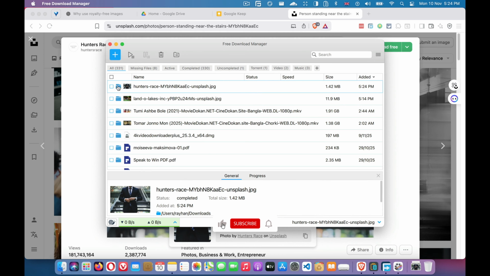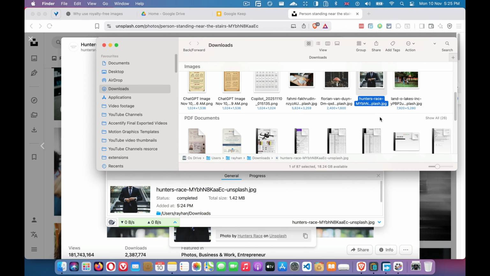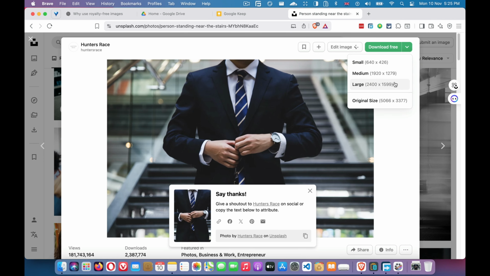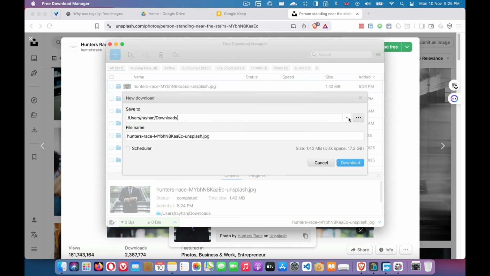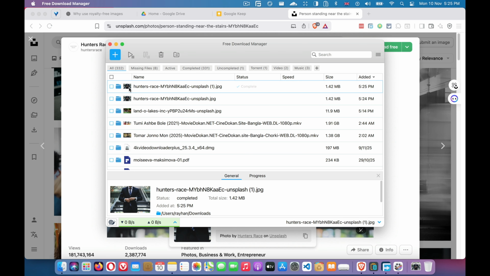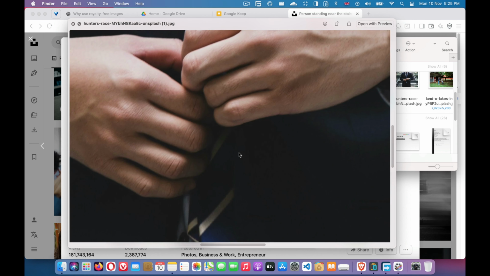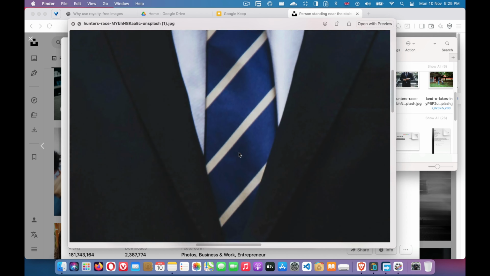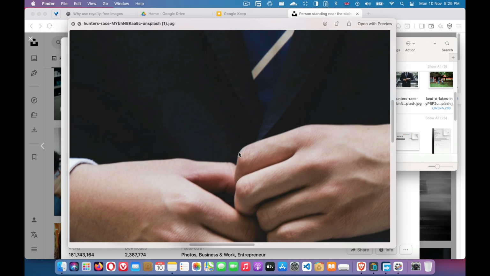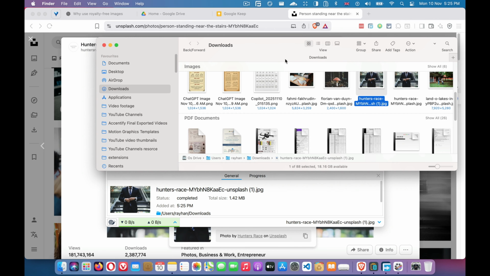See, already downloaded. If you want higher resolution, you have a lot of options. This is the resolution. This is the original. I think you will get the original one also. Download. See, this one is a very high resolution image, and you can use it in any of your projects.